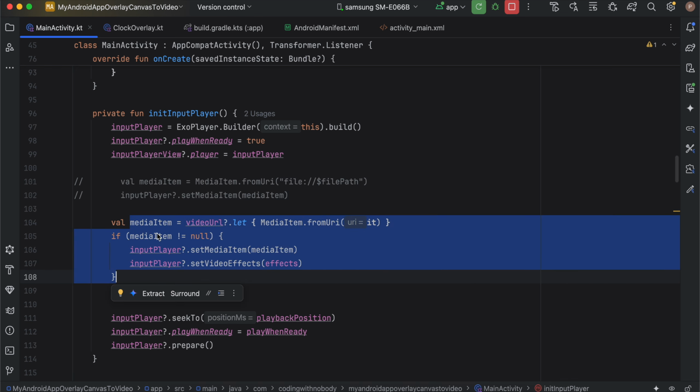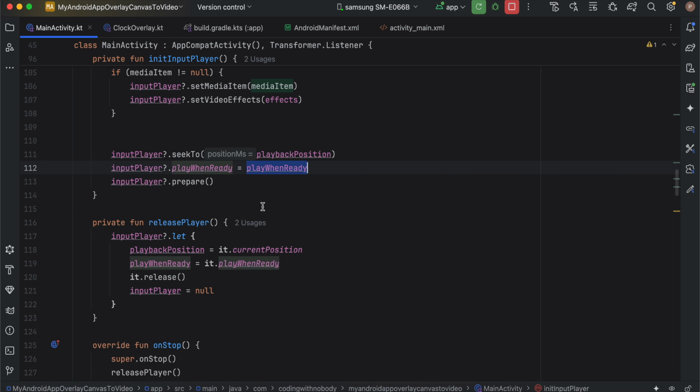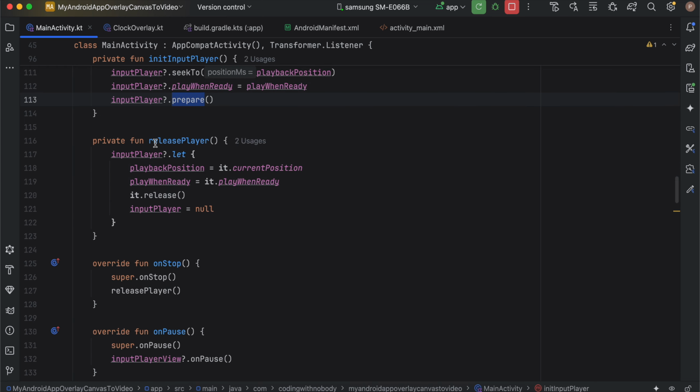So here we create a media item, we set the media item, we set the video effects as well. Here we seek to playback position, play when ready here is true, and then we prepare our player as well. Here this is the code for releasing our player, which is called inside on stop as well as on destroy. Inside on pause we just pause our player. Now the rest of the code which I will show you will be used for the second output, which I will show you at the end of the video.